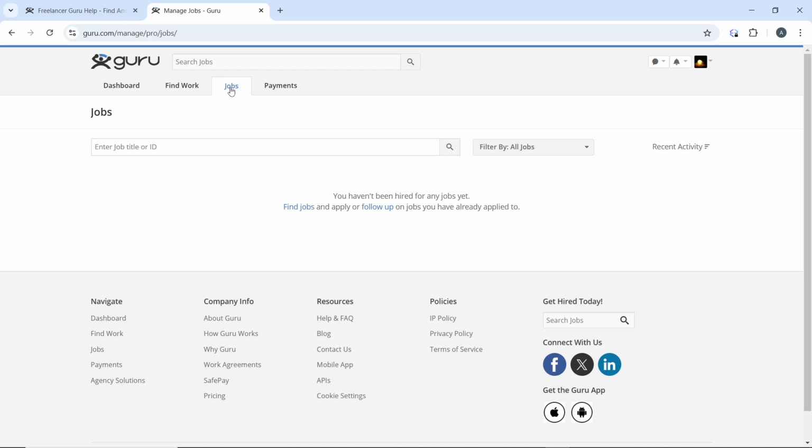So once you click on Jobs, it's going to display a list of your active projects and job postings. Now, in your job listings, locate a specific job for which you want to create an invoice. Click on the job title to open the details page. I don't have a job here, so that's out of it.